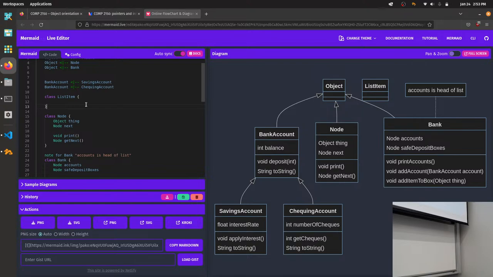The class ListItem that I have is going to be a type that I am not going to be able to call a constructor on. I don't want to be able to call a constructor on this thing. What I want it to do is be there purely to define the behavior of the things that I want to be able to put in my list. That's what I want this class structure to be.